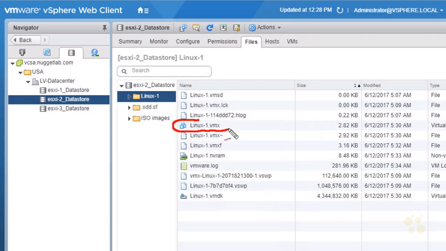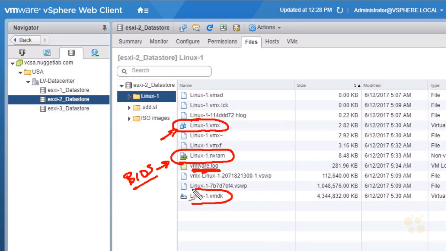Even though there are a lot of files here, let me point out a few of the key ones. This file right here, .vmx, is a configuration file for that virtual machine. So if we went to the settings of that virtual machine and we added a piece of hardware, we changed the hardware, that would be reflected in this .vmx configuration file for that VM. The .nvram is the BIOS settings for that virtual machine. Here's a log file, and as time goes on, there will be additional log files. This one right here, the .vmdk, is a disk descriptor file.